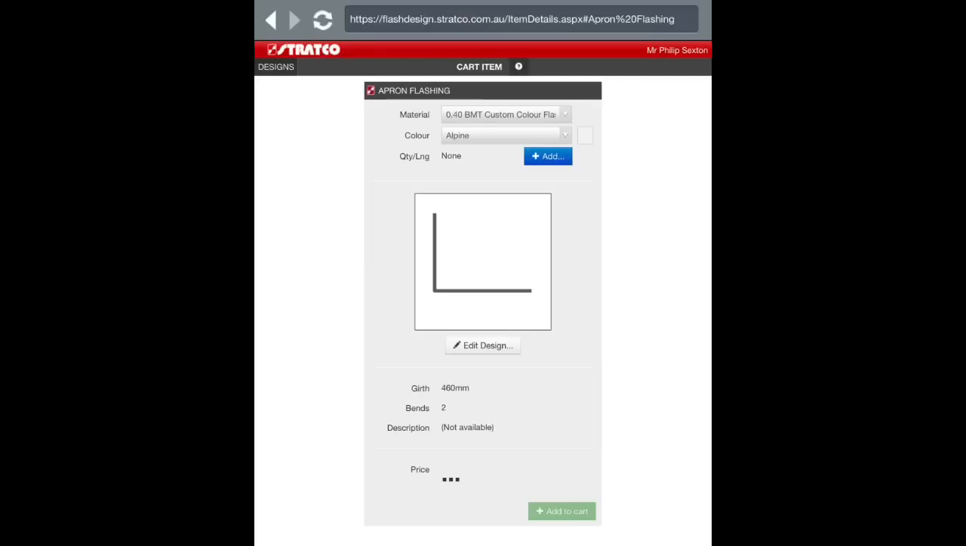First, select the material that we're going to use. All of Stratco's standard materials are available to be used. Today we're going to use 0.55 custom colour flashings. Next we want to choose the colour. In this case we're going to choose merino. Now we need to add the quantity and lengths of this particular flashing that we're drawing. Click the Add button.